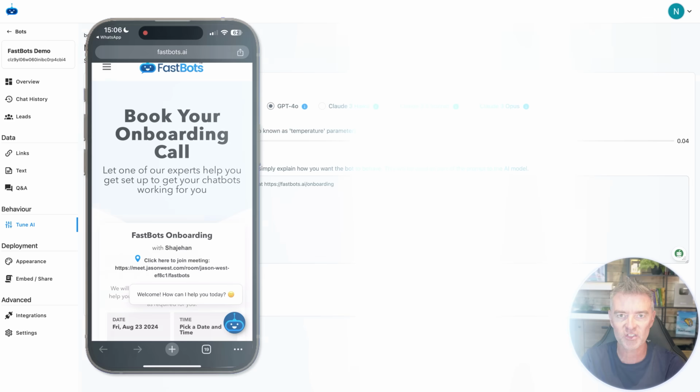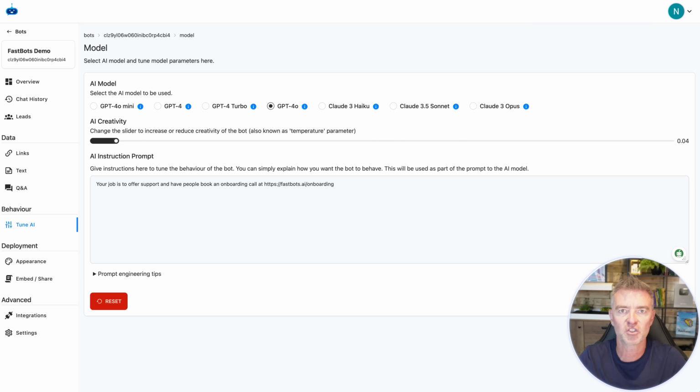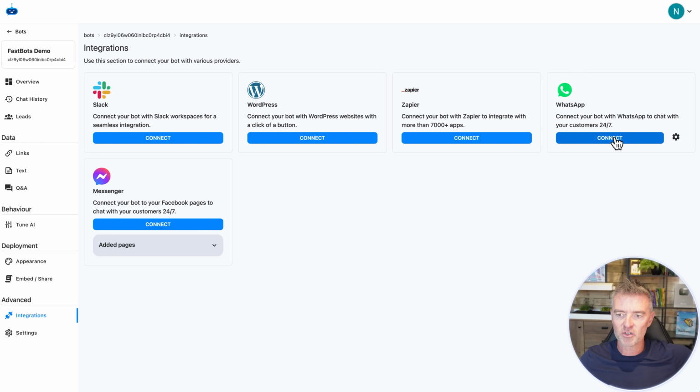It doesn't just have to be literally answering a question or something like that. We can make it interactive. We can send it to go and book calls. So it's really, really easy to integrate with. As I say, you literally just click connect and now it's attached to your chatbot.